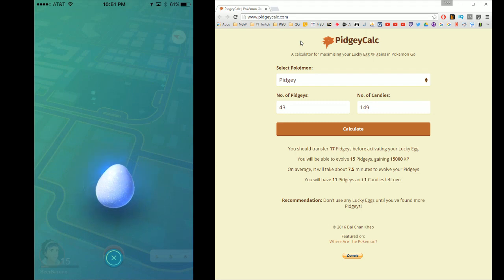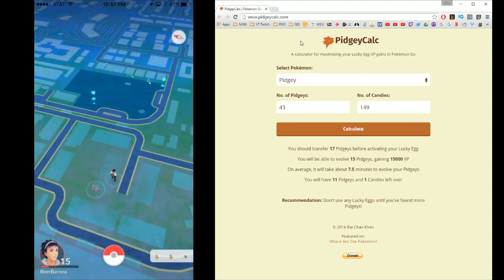and I look at this tool on PidgeyCalc.com, it's going to tell me that I can evolve 15 Pidgeys during this window. Now, I didn't even follow the advice, but I thought it was kind of a cool tool just to show you to make the most of those 30 minutes that you now have with double experience.